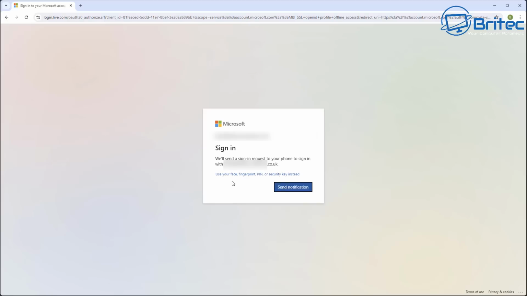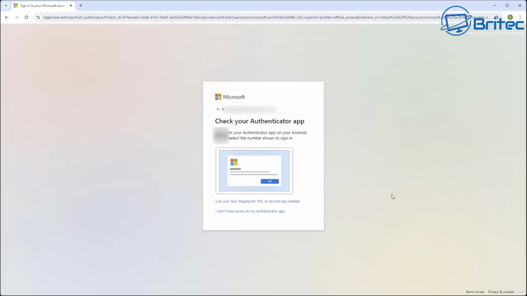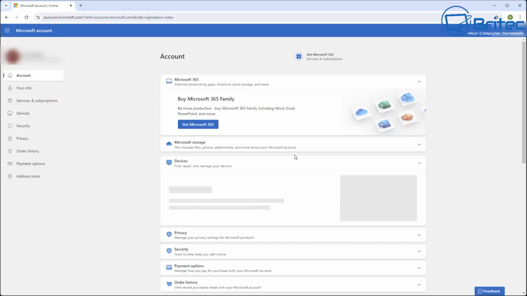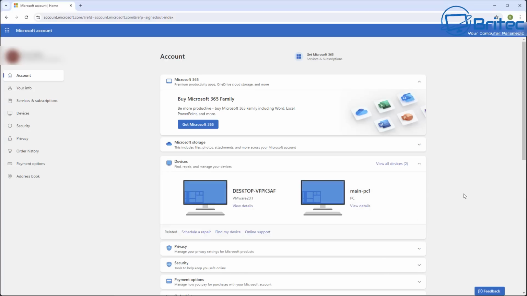If you've set up two-factor authentication here, you can then send a notification to your phone, and you'll see it right here. I've blurred mine out, but there'll be a notification there. You can then tie that in to what's here, and it will then sign you straight into your account. So you can say here, stay signed in. I'm going to say yes here. This will open up your Microsoft account. You can see I'm in my Microsoft account here.